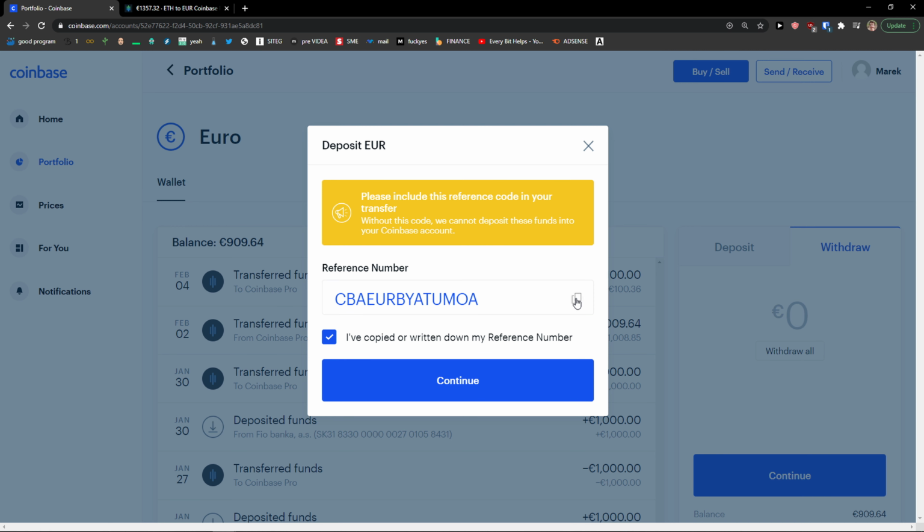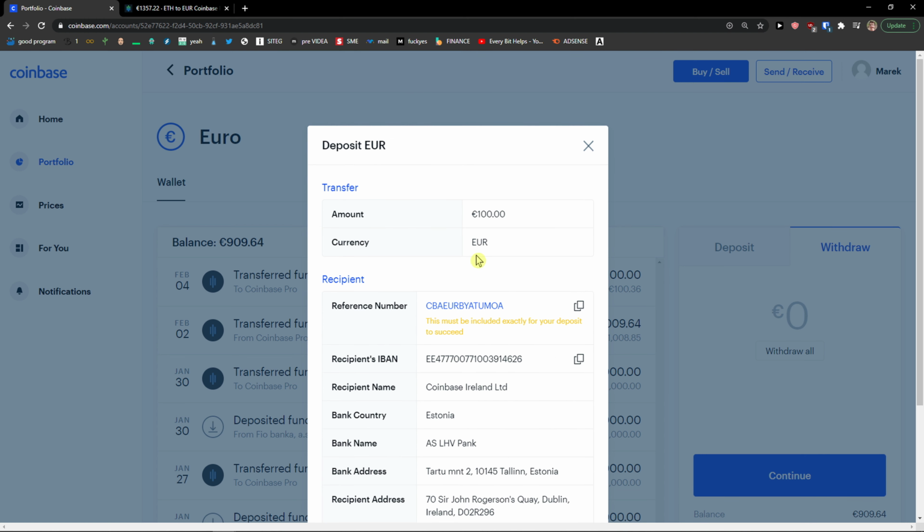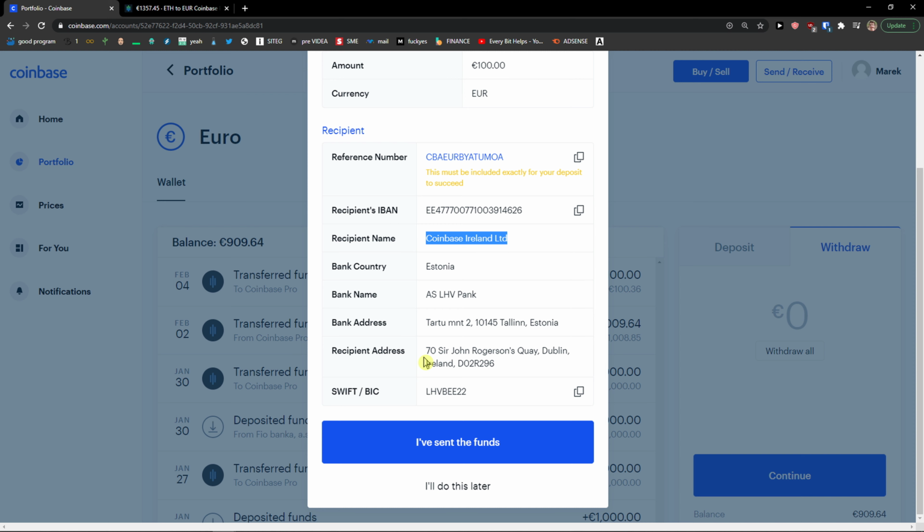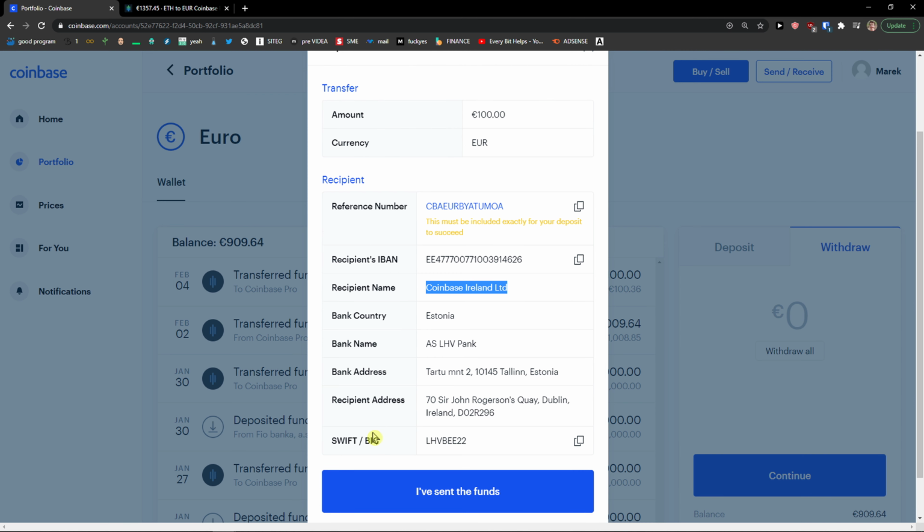I've copied it, just copy it and paste it in Notepad, click continue, and then you need to send this amount to this IBAN if you're from Europe. And then I've sent these funds, and voila, then you just gonna wait for it. And this is pretty much it, how we do it.